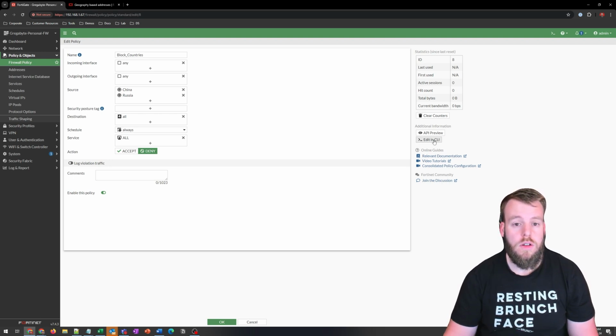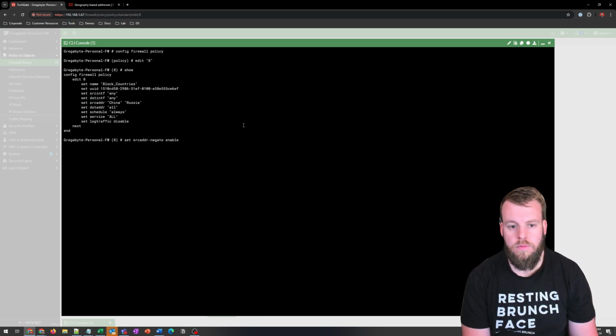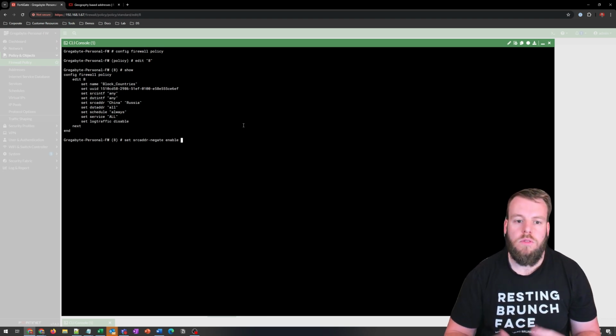So if we go over and click edit in CLI, so I'll look at this and we'll set source address negate enable. And that's how we would flip the source address. So you might choose, I only want to block things that are not coming from the United States. And so you don't have to list every single country to block from other countries.